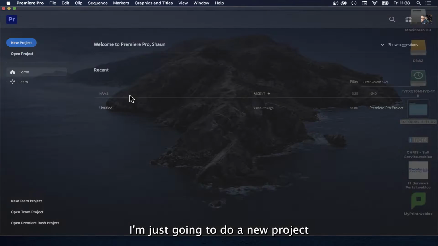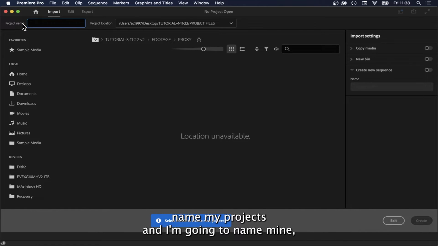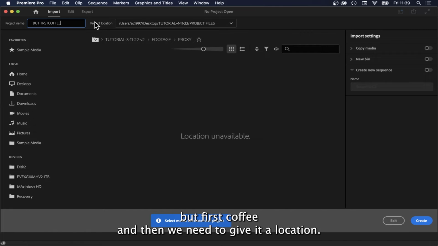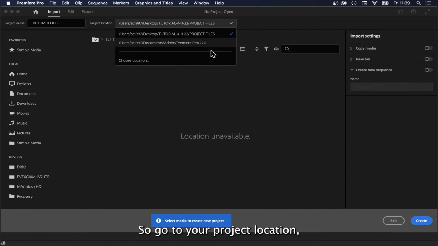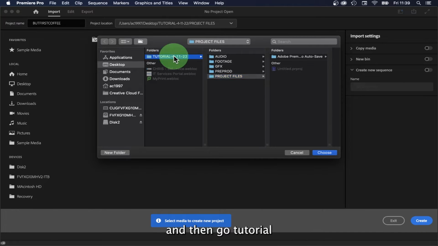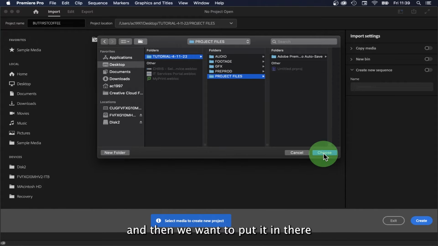I'm just going to do a new project, and then it comes up with this window. So the first thing I'm going to do is name my project, and I'm going to name mine But First Coffee. And then we need to give it a location. So we'll go to Project Location, go Choose Location, and then go to Tutorial, or for me it's tutorial, for you it might be another file location, Project Files, and then we want to put it in there.